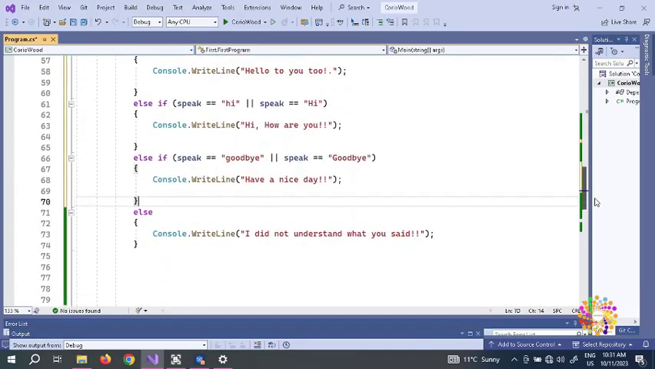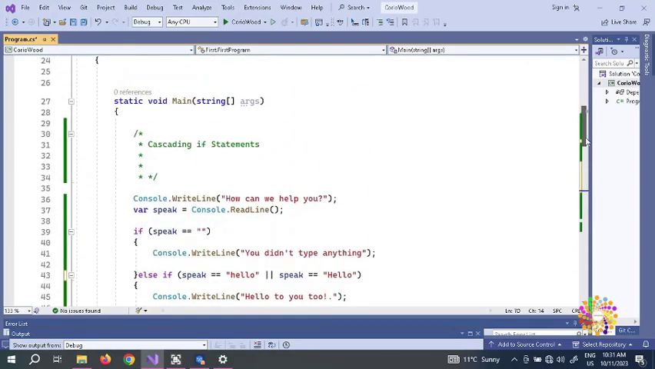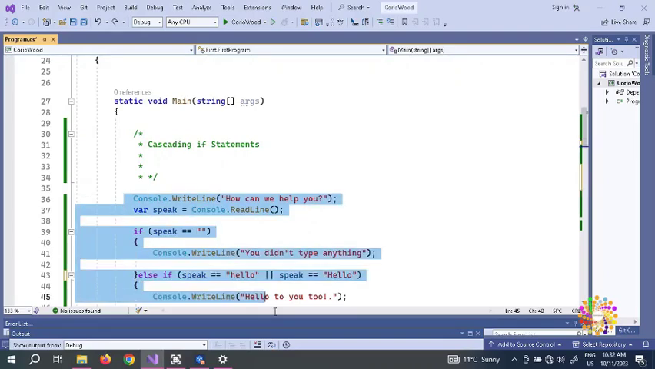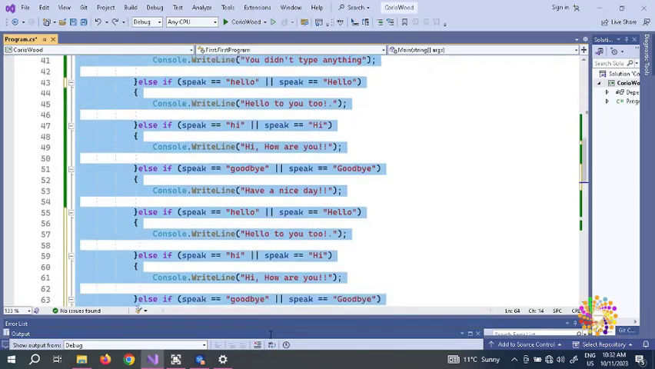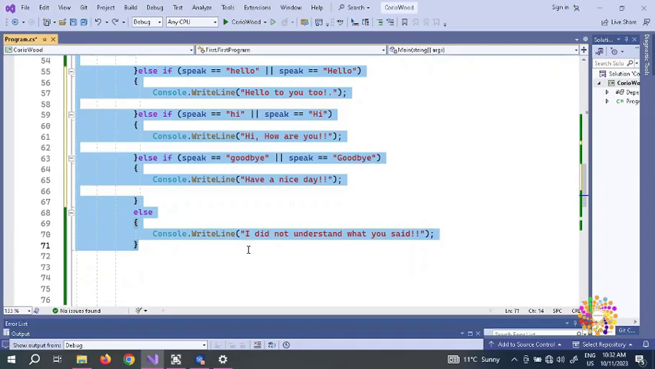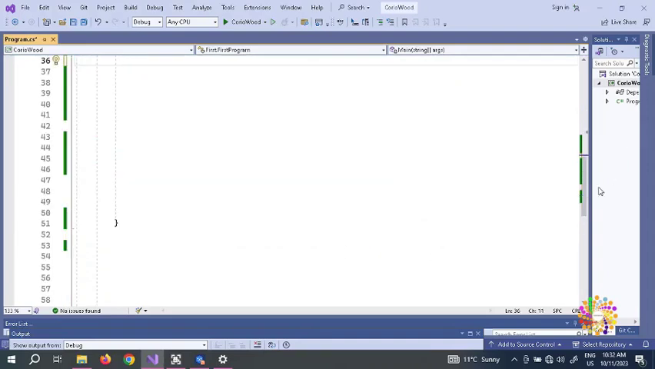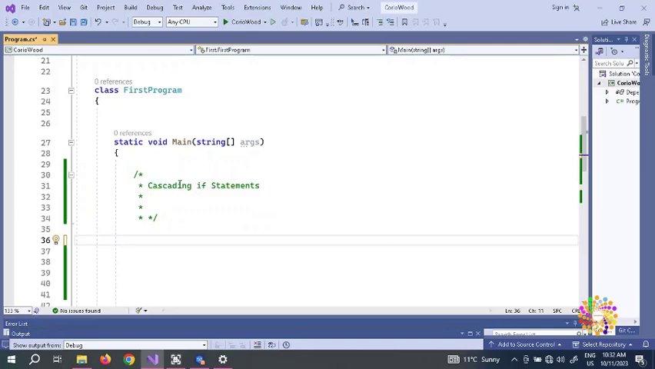You have another option, which is to use switch statements. What is a switch statement? The switch statement works just like else if. So I'm going to get rid of this and put a switch statement here. If you apply a switch statement, our code is going to be more organized and more manageable.